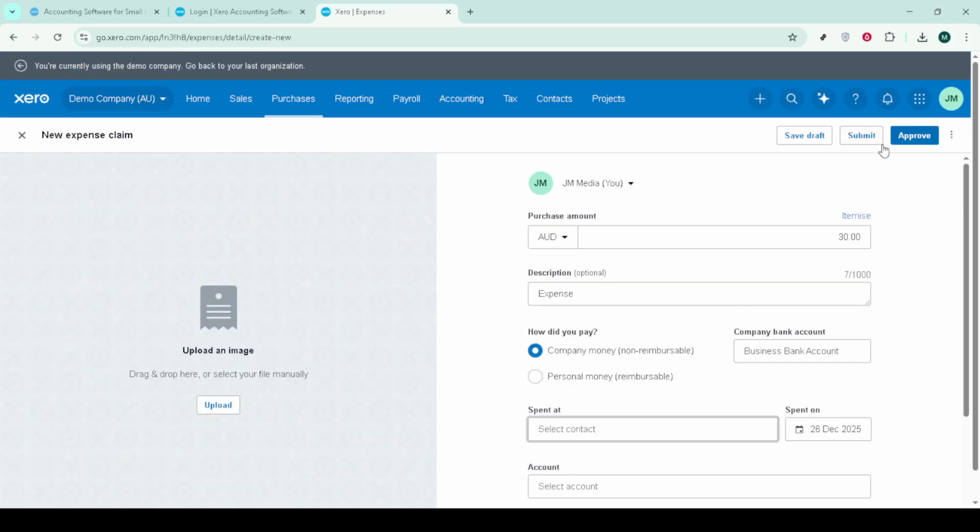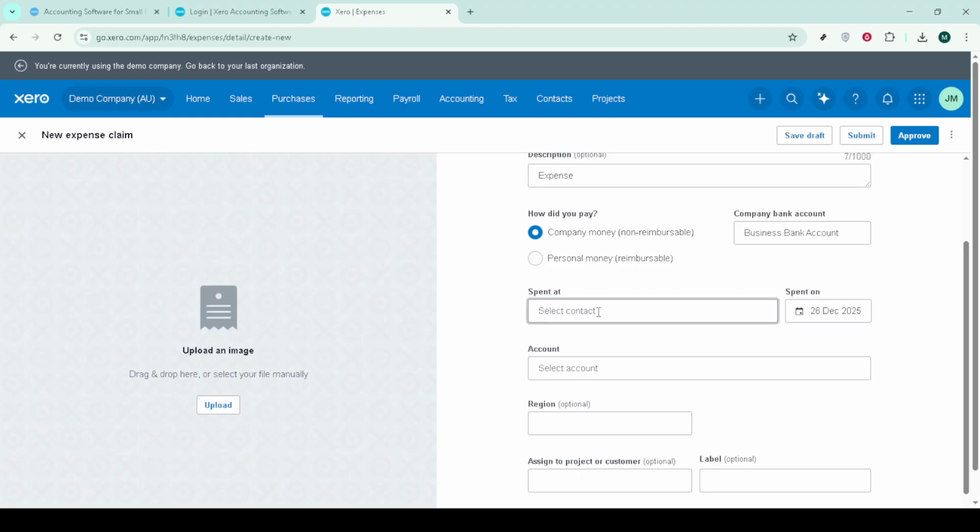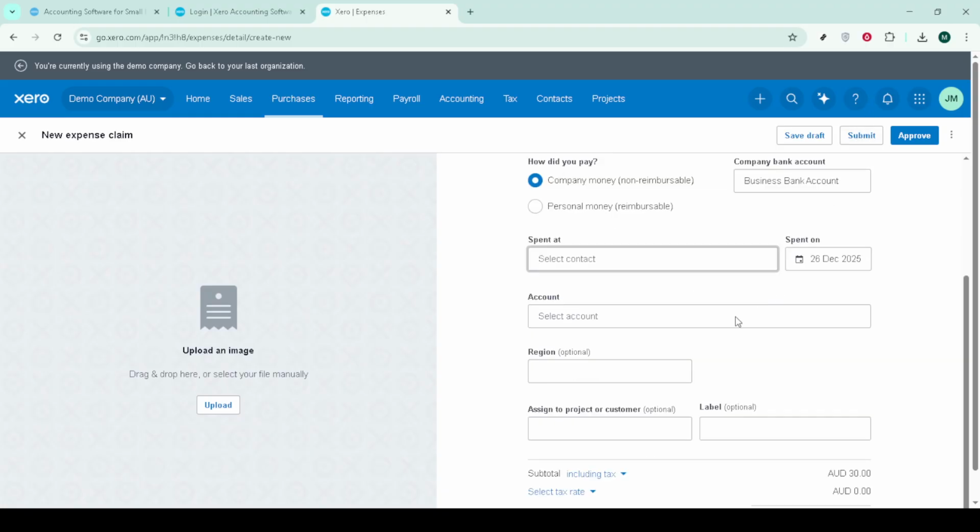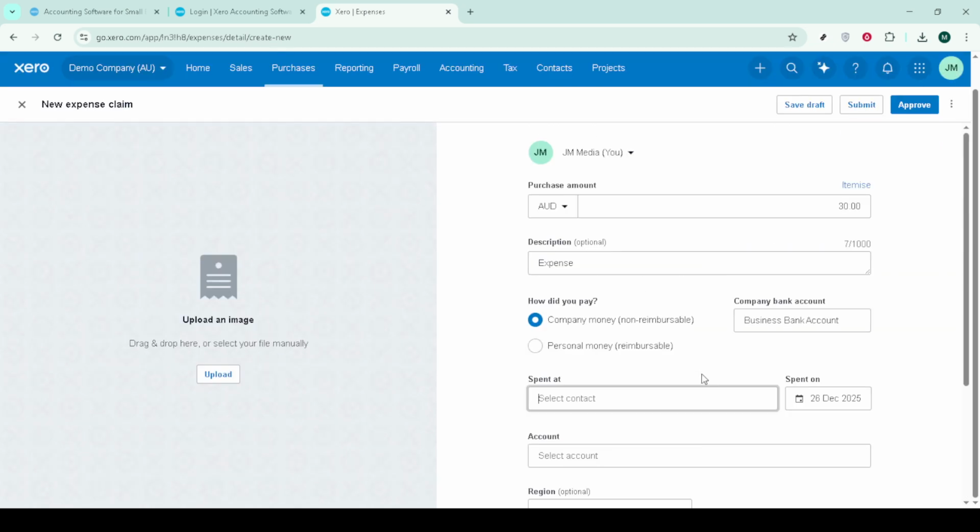Choose the right expense category or account from your chart of accounts. Think travel, meals, software, or office supplies so it posts correctly to your books. Enter the amount and tax rate that apply. If your expense is in a foreign currency, Xero can convert it, but double check the exchange and tax rules. If the expense is billable to a customer, mark it accordingly.